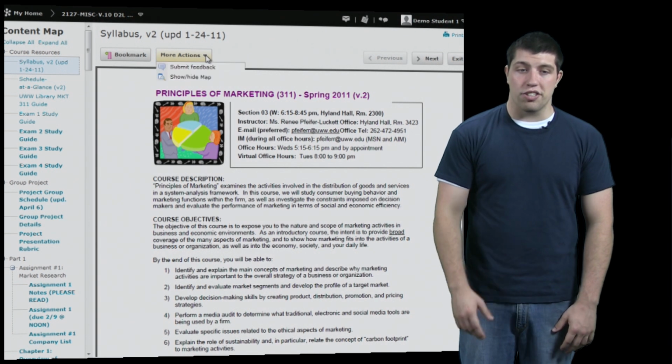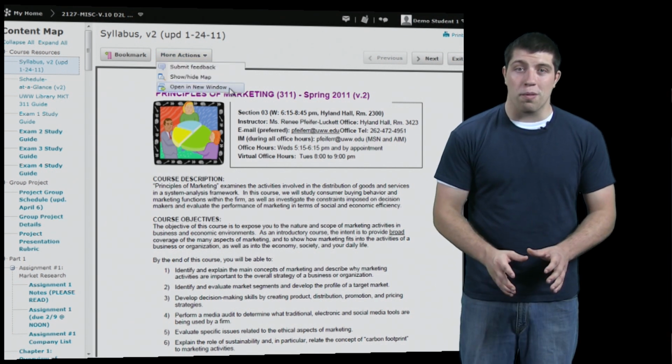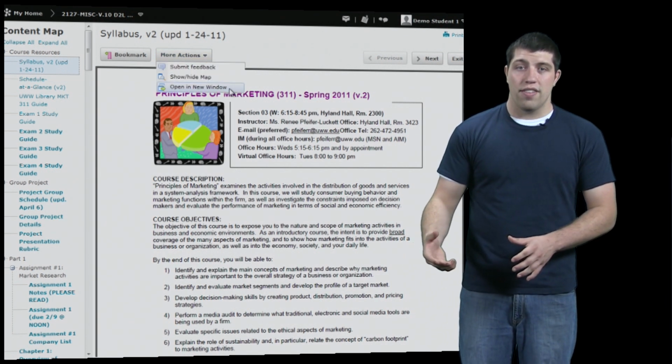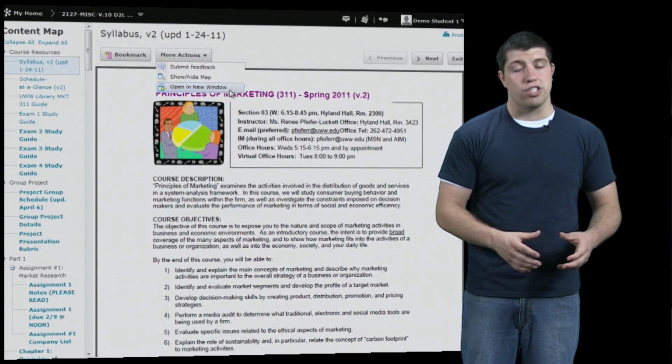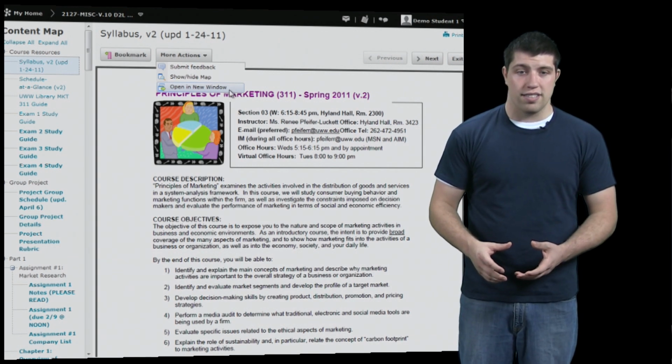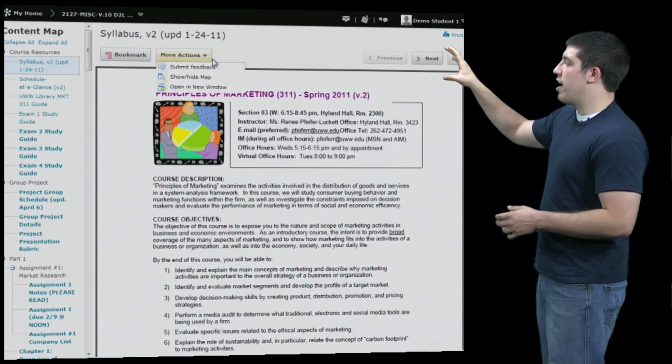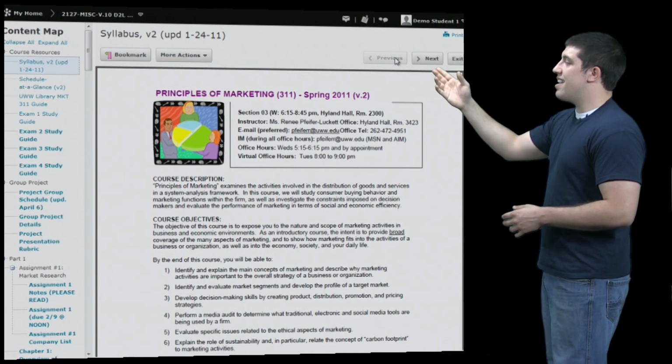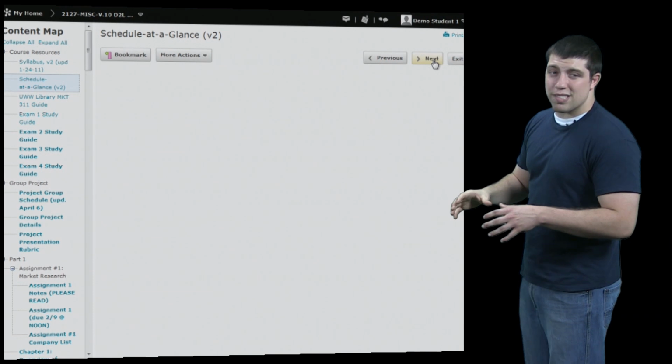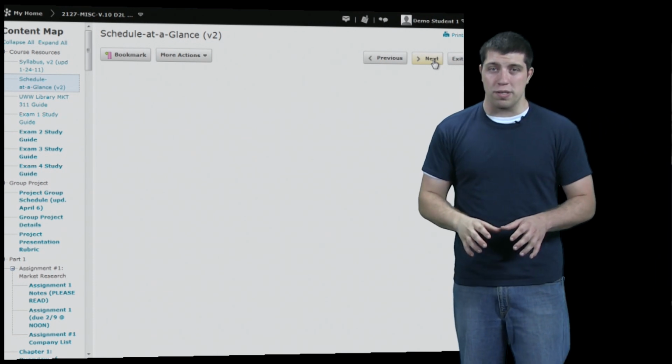And the last action under More Actions is the ability to open up the piece of content in a new window. This will simply open up a new browser window which hosts just that piece of content. Now moving over to the right more, we have more options. We have a Previous and Next button. As we can see, the Previous button is grayed out because we were on the very first piece of content.